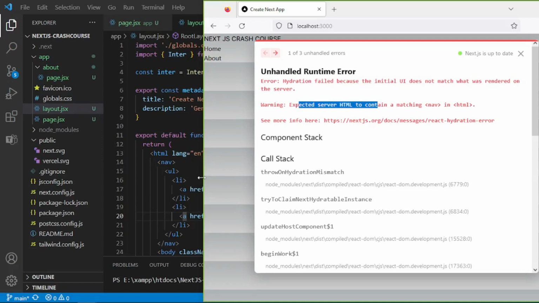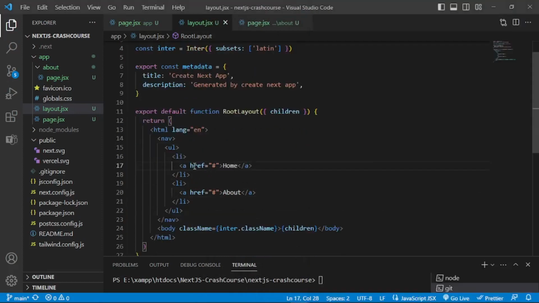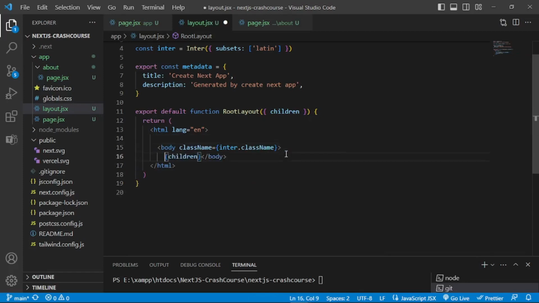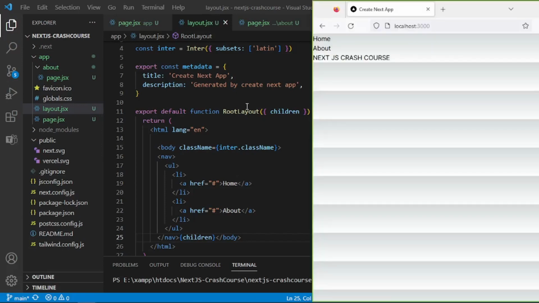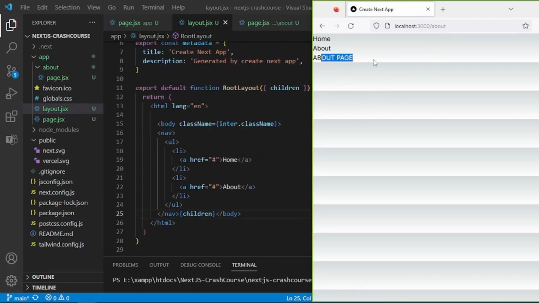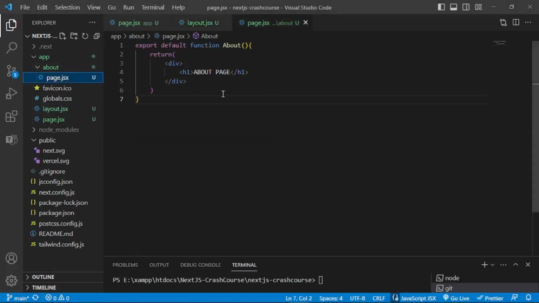Okay. So I think that's because we need to have this not inside of there. Should have it here, right? I think that's the reason why that is happening. Let's see. Okay, did that solve the issue? Yep. And we do have that About page. And I think this is rendering because we have our, where did we put that? In here. So that's the reason why that's happening.